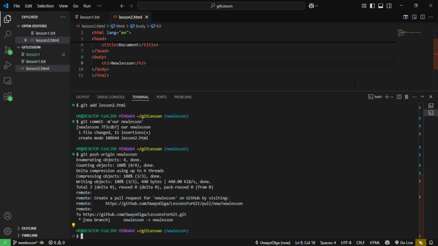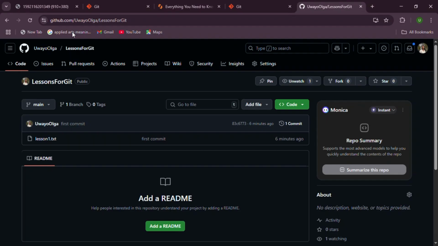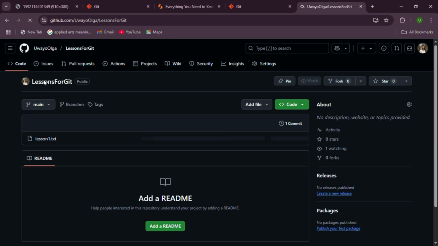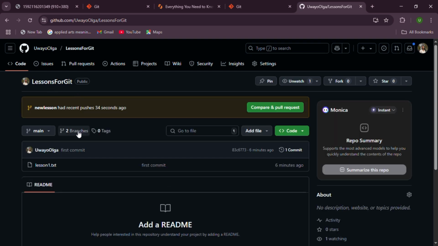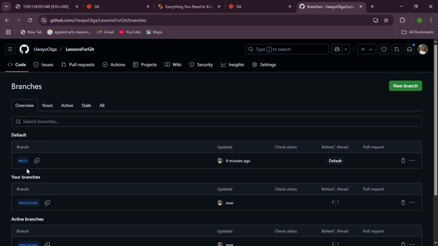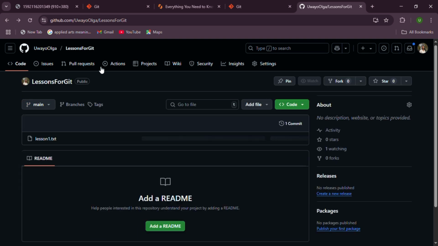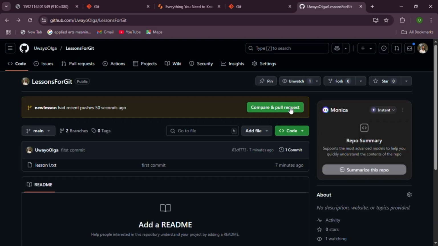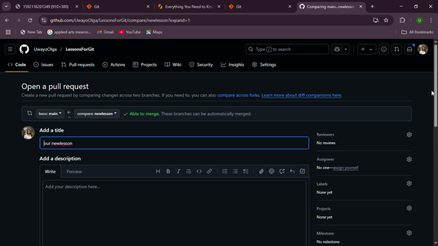Now let's go to GitHub to verify if our changes have been successfully made. Load our page. So here you can see that we have 2 branches. We have new lesson, and if you want to, you can go ahead and compare and pull request. So this means that we are going to merge the codes from the new lesson branch into main. So we go ahead, we compare and pull request, and we merge.